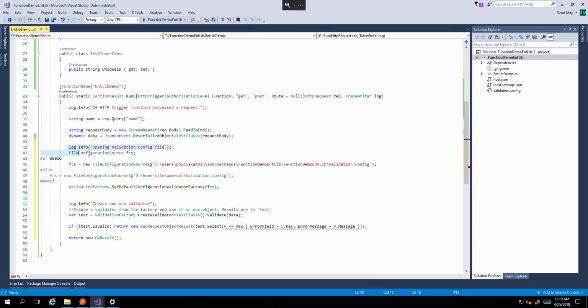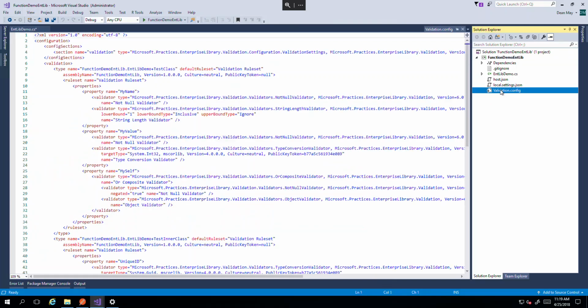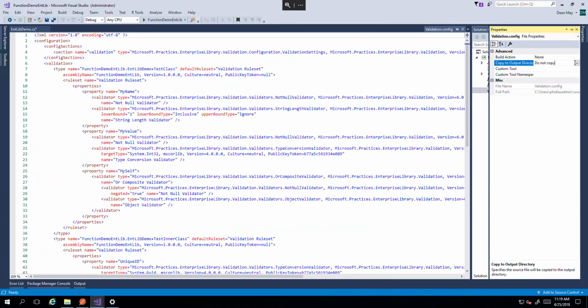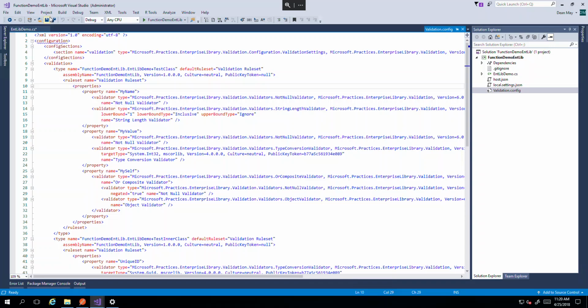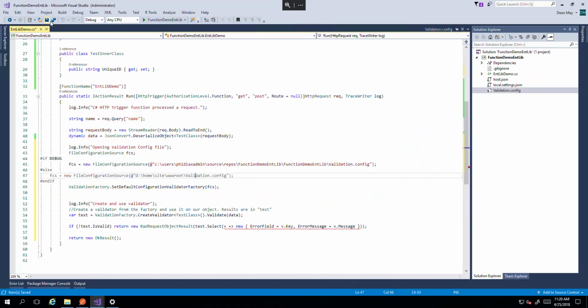All right, so this code here is basically going to open the configuration. Locally, I know this is the path where I'm building. That's where the configuration is going to be. In Azure, when we're running in release mode, Azure by default is going to store everything in D:\home\site\wwwroot, so I'm going to indicate that as my path. And to make sure we do get up to Azure when we deploy, I'm going to say, instead of do not copy, copy always, so that when this gets deployed, that validation config will make it up as well.